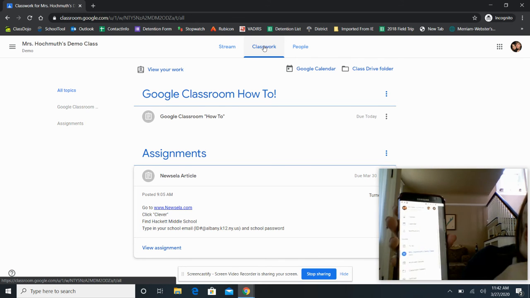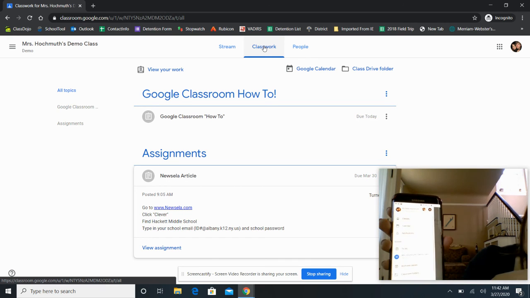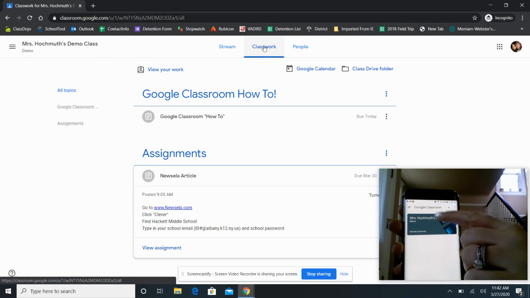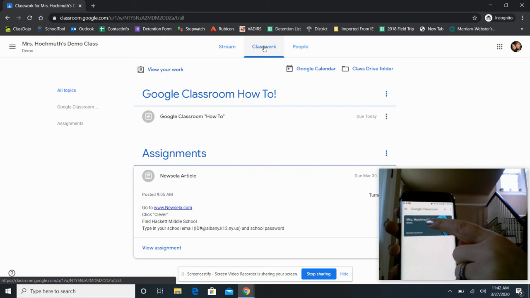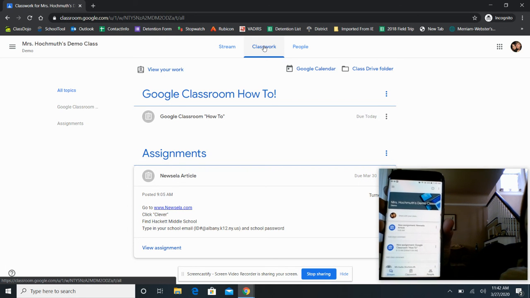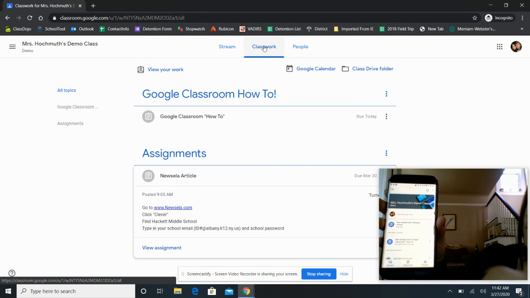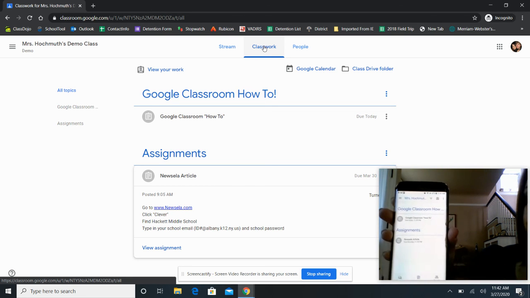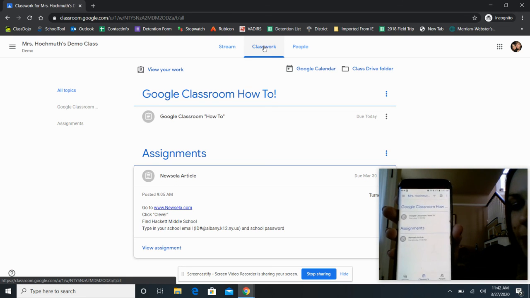When you head back to your main home screen, you're now going to see that there are no assignments due here. And then if you clicked on the class, under classwork, you have no outstanding assignments because they've been completed.